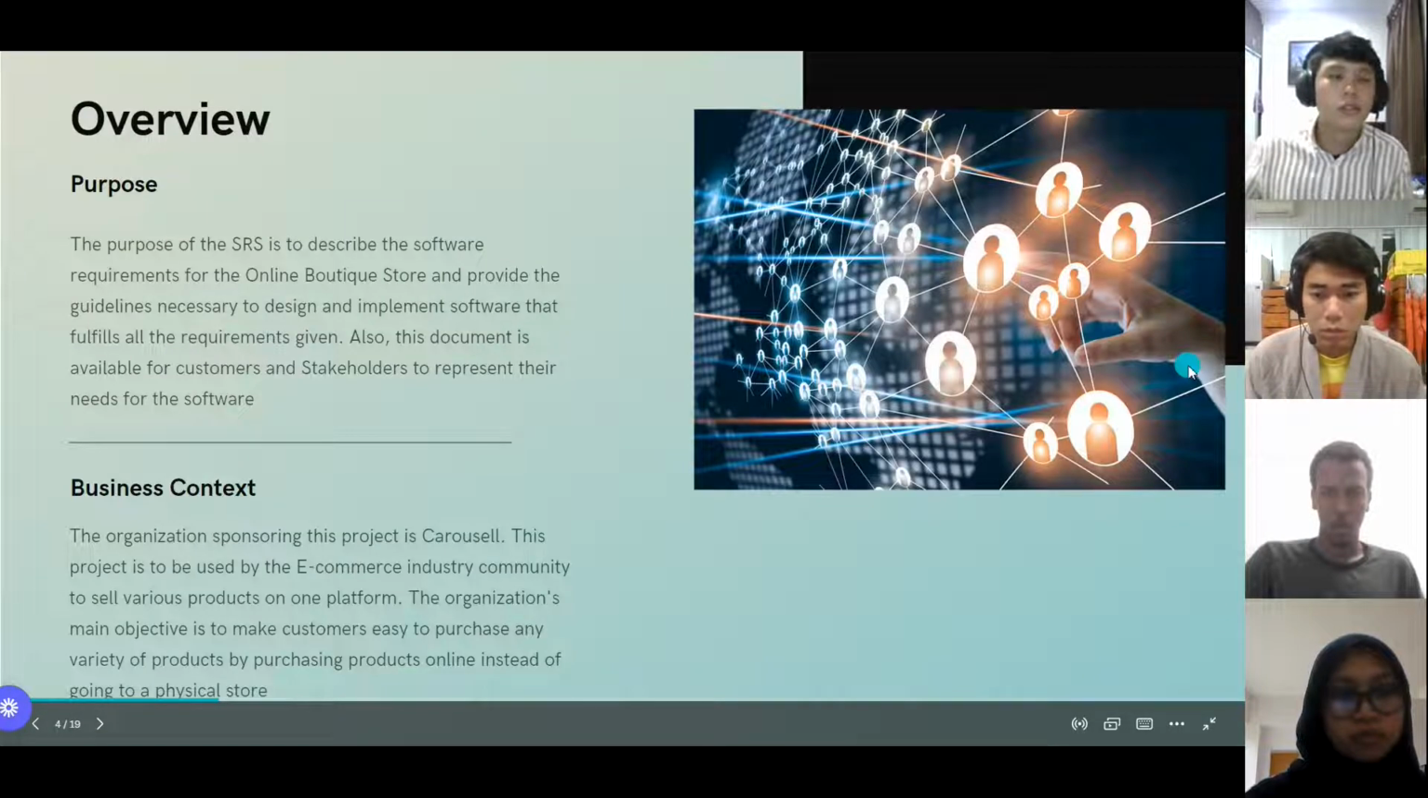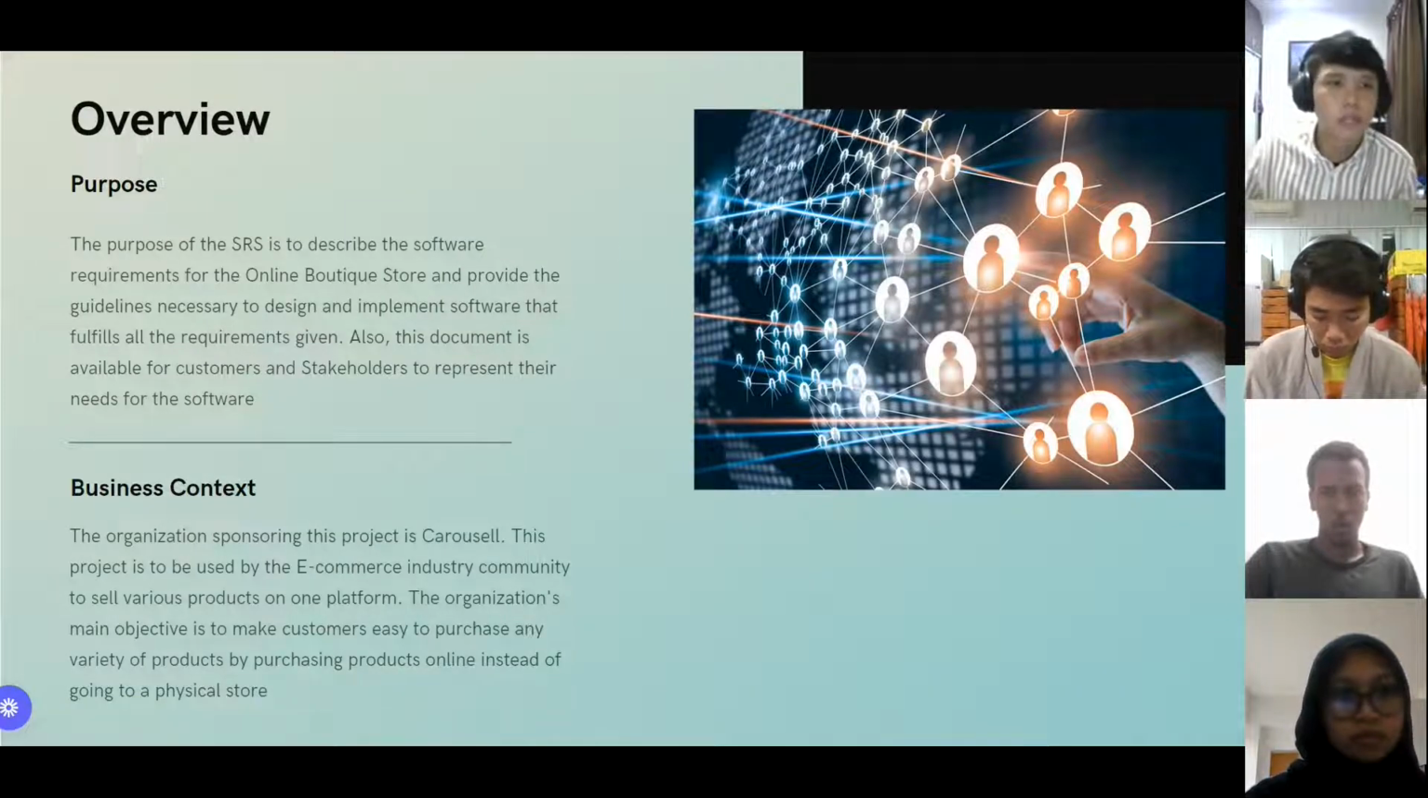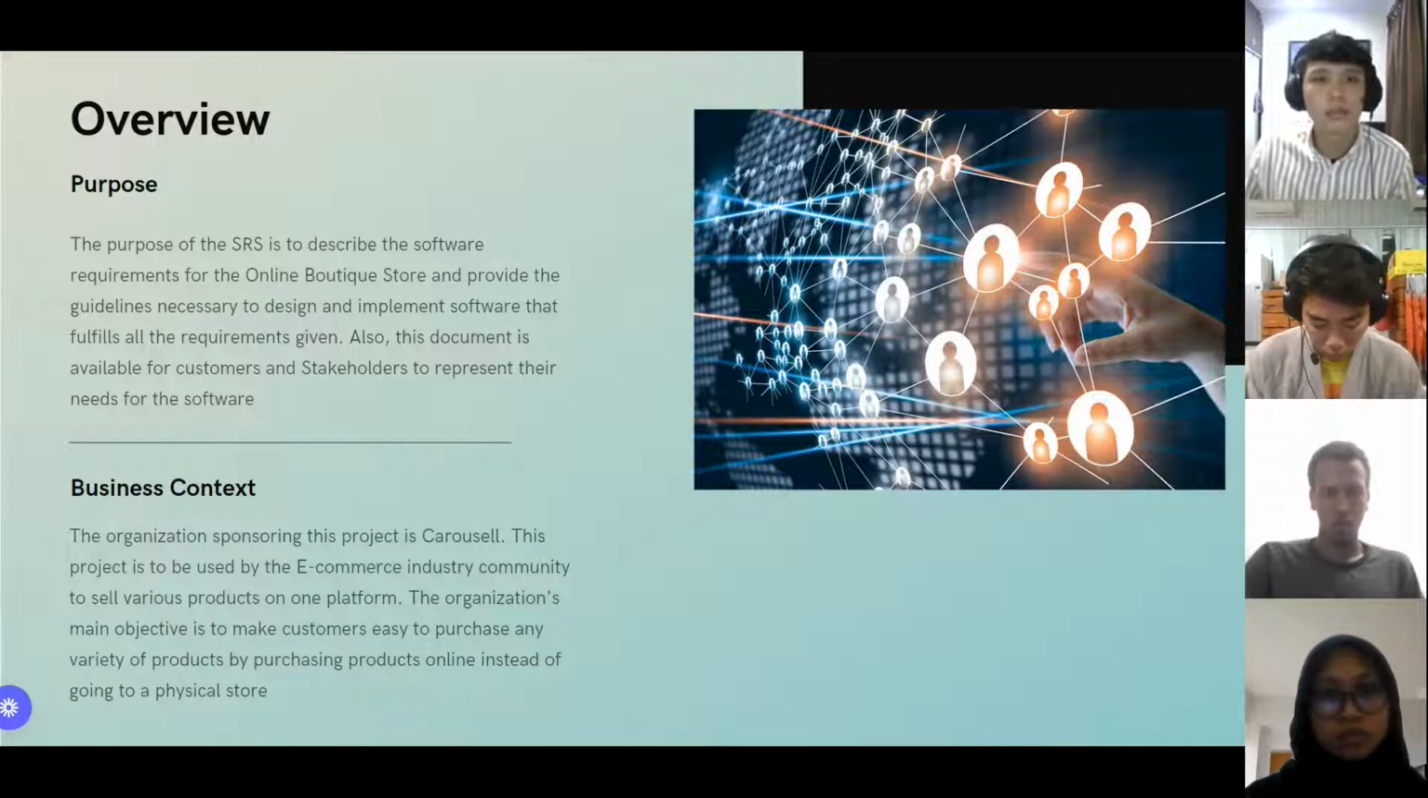So for the overview, the purpose of the SRS is to describe the software requirements for the online boutique store and provide the guidelines necessary to design and implement software that fulfills all the requirements given. Also, this document is available for customers and stakeholders to represent their needs for the software.